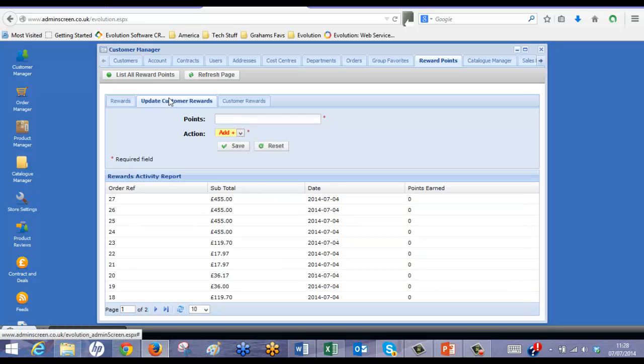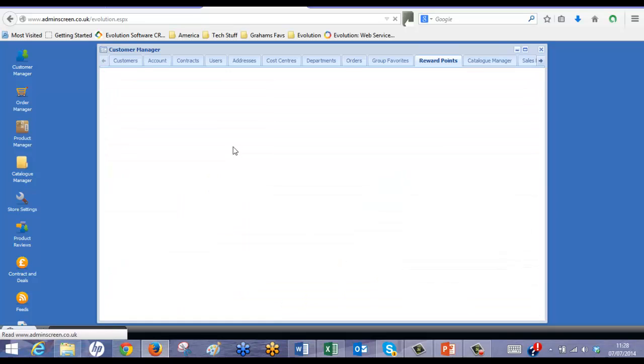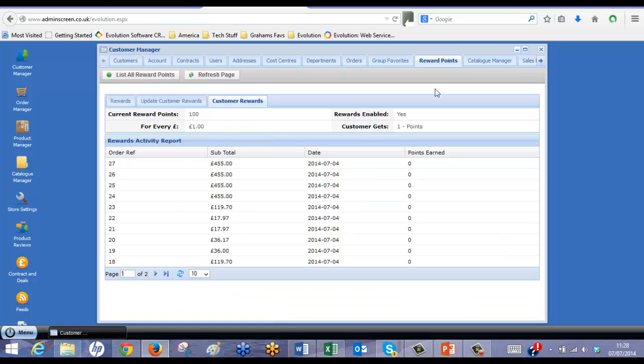We can even update reward points on an individual basis. So in slow times of the year, you may decide to run promotions. Every order over £100 will enter you into a draw for free reward points, or whatever it might be, just to try and incentivise people to come along and order. So we can do an add, and I've got 100 points.